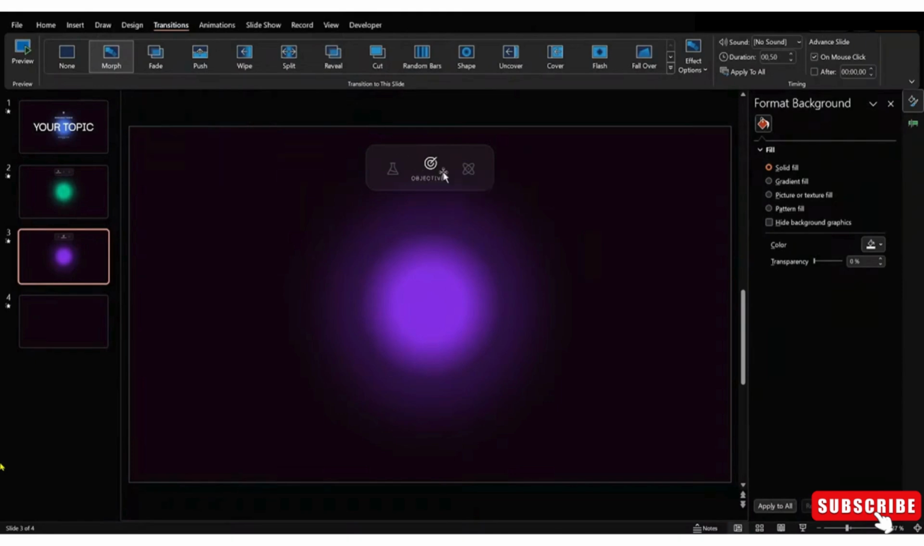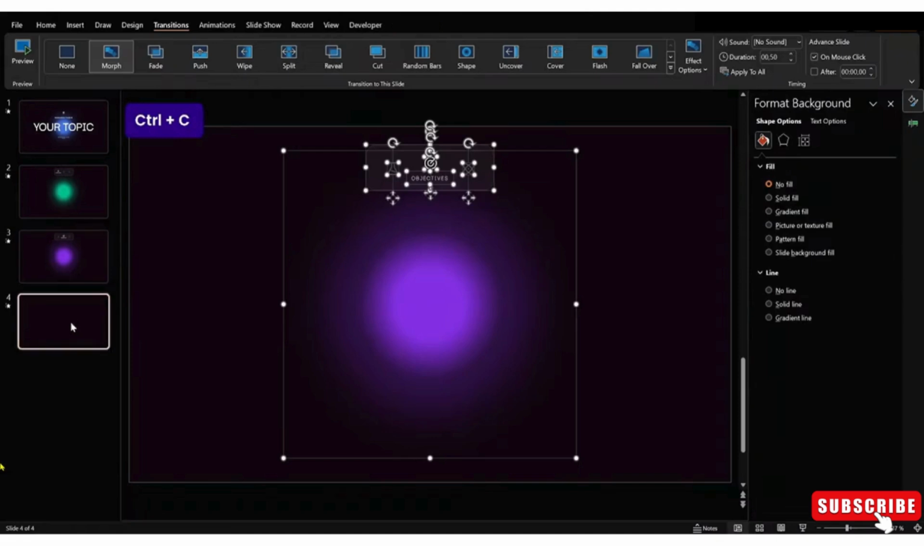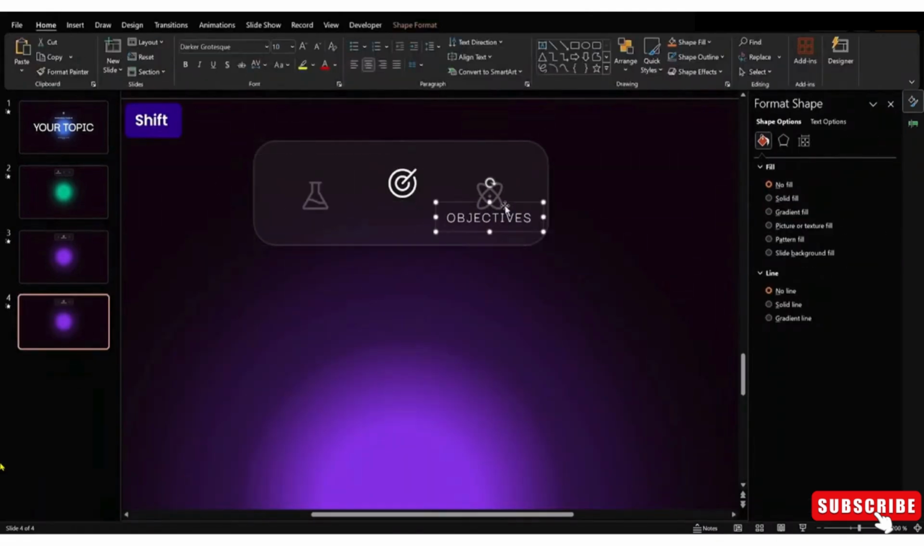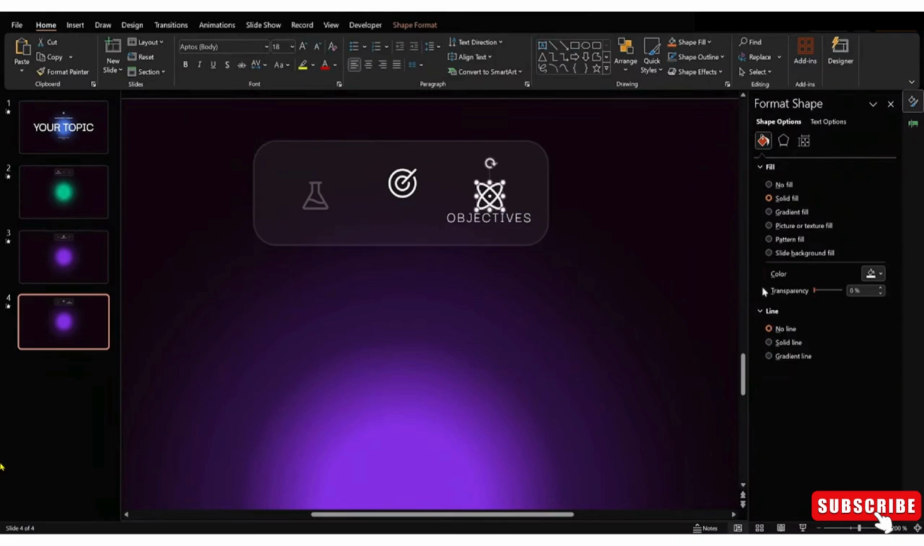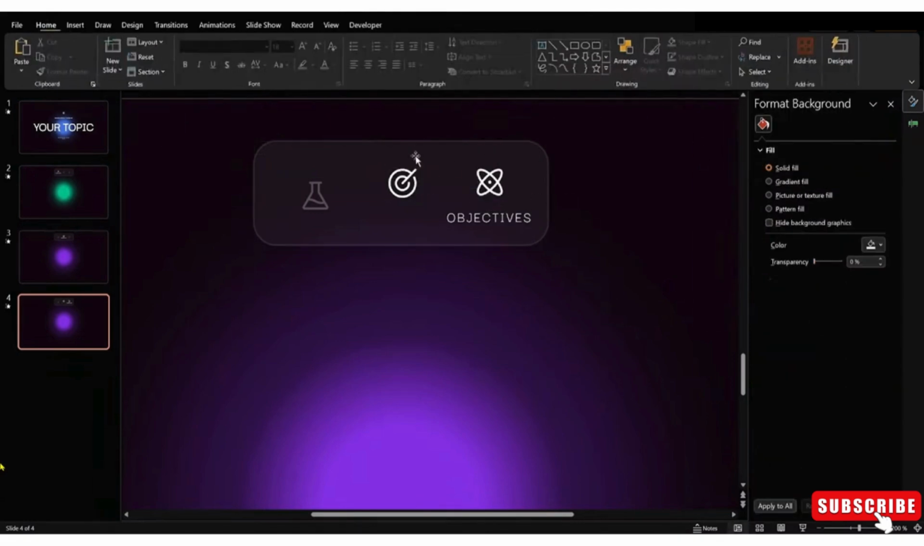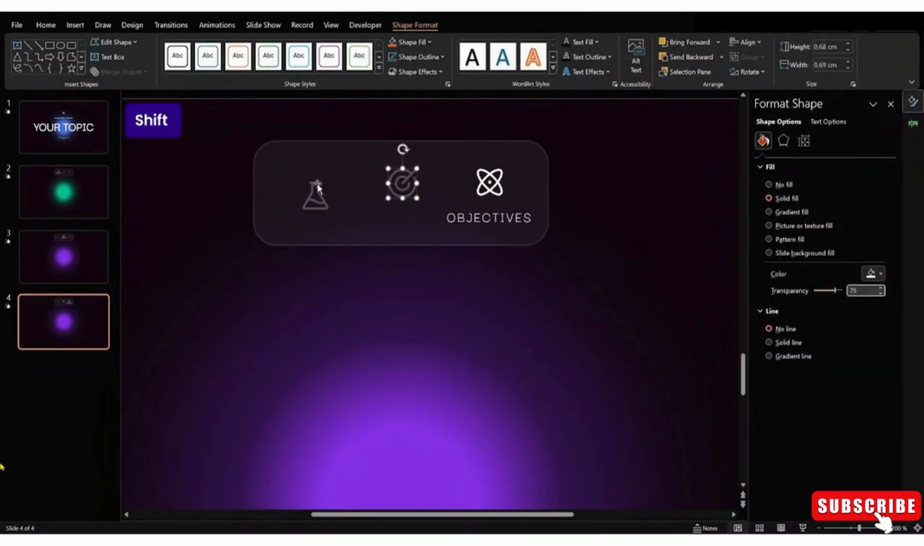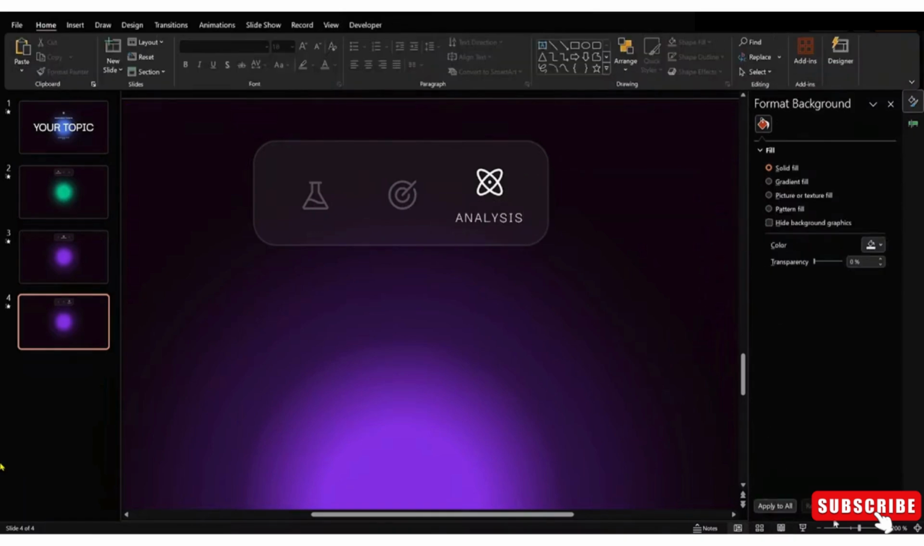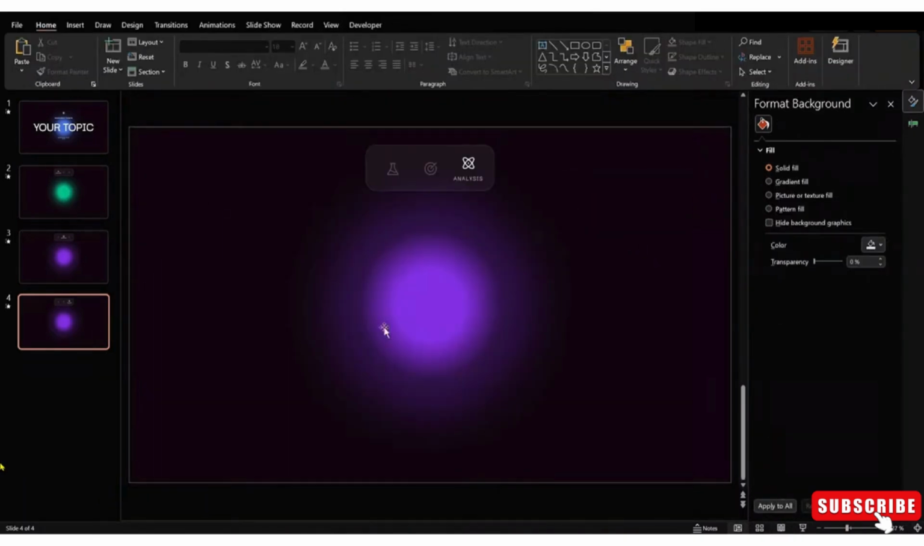Next, we'll work on slide 4. Fill the fuzzy ball with a different color. Copy everything from slide 3 and paste it into slide 4. Follow the same steps to make the last icon the active one. Move the text box to the right side and update its content as needed. Change the colors and adjust the alignment of the icons accordingly.